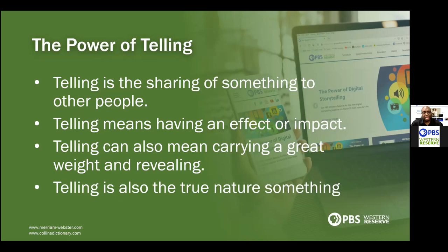Telling is also the true nature of something. Now, one of my philosophies is that if the value of the community is based on a story being shown or told, if you don't show it or if you don't tell it, somebody else will. And if somebody else tells your story, it's a good likelihood that it won't be true. So telling is also the true nature of something.